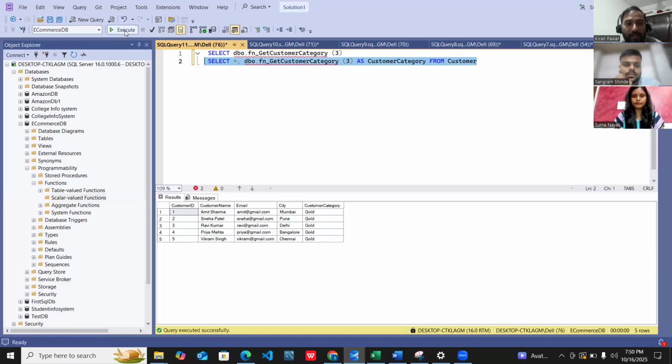Can you see that? The customer category becomes gold for every customer, but it should not be the case, right? The gold is only for Ravi Kumar. But why is it giving gold for everyone? Because we are passing 3 as hard coded. We have passed the 3, so it's always returning gold for every customer because it's not understanding; whatever value you are passing, that will give the results. So instead of 3, you have to pass the customer ID, that 1 2 3 4 5. If you pass customer ID, you will get the expected results.